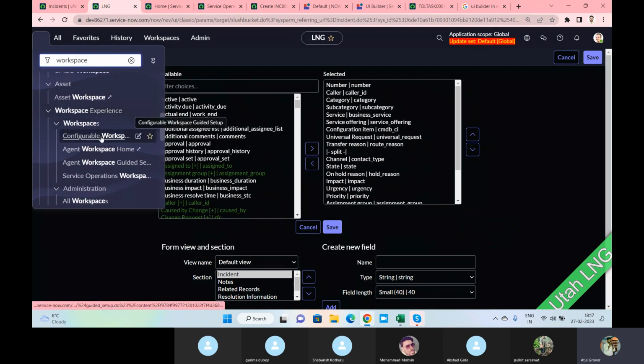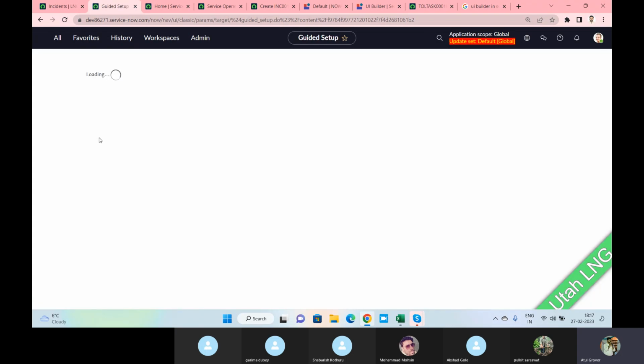You can see workspace experience, configurable workspace setup guide, guided setup. It is very good. If you're stuck, you can open it. It will guide you on how to create a workspace for your purpose. Small topic, but required for the latest updates. That is the reason I'm adding it.